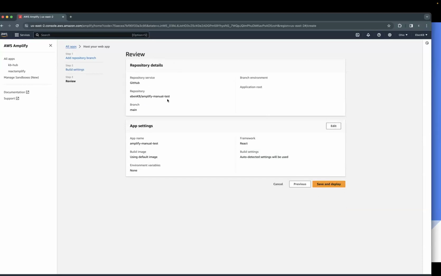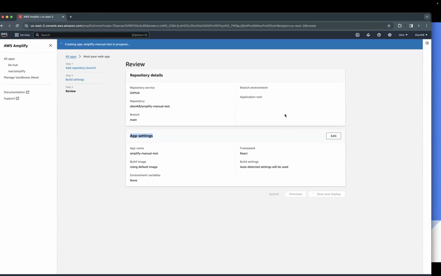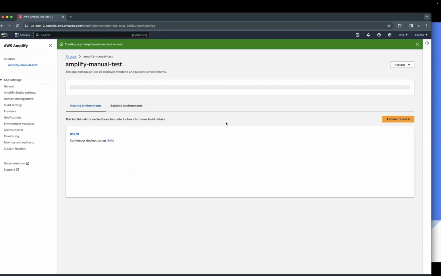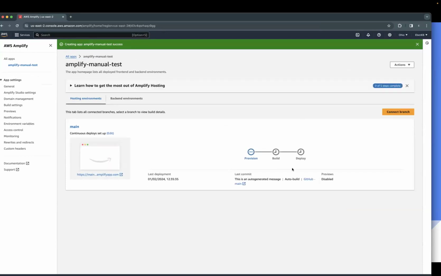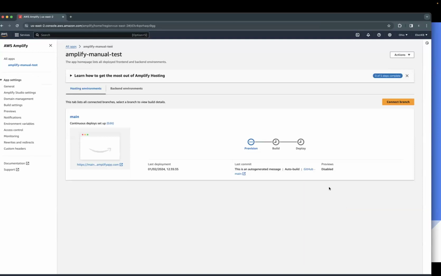So I can save and deploy. I think everything looks good here. The details are fine. The app settings are fine. Yeah, we can proceed. So it is deploying. Let's hope that it deploys fine, so we don't hit any issues. We don't have time for issues. Okay, good. So it is deploying.